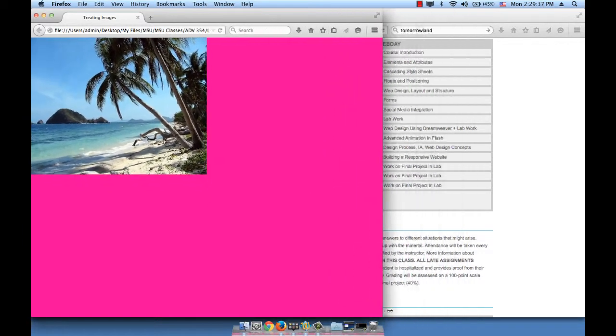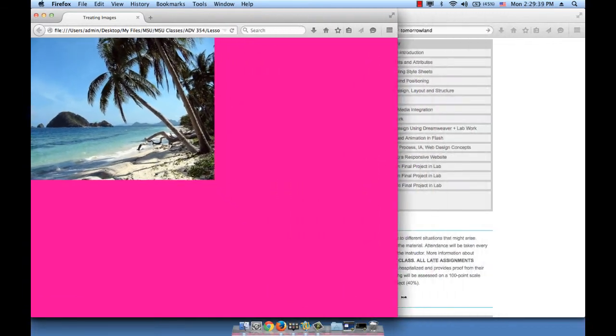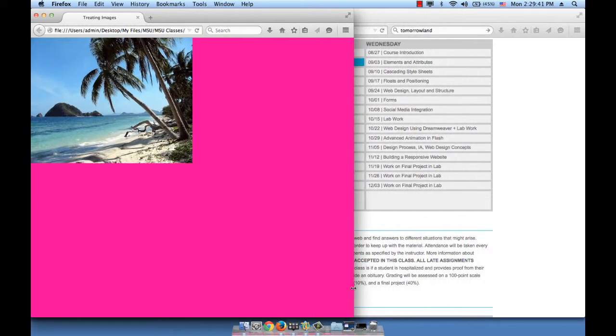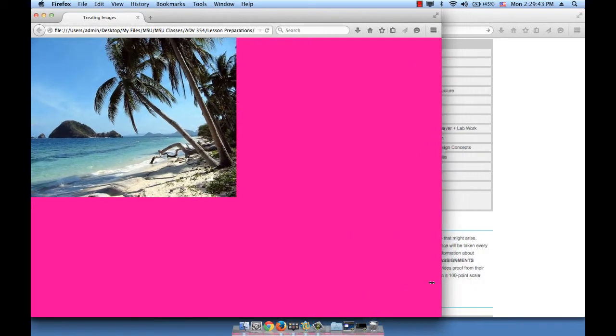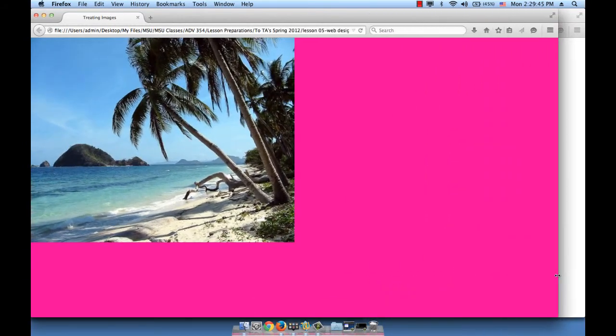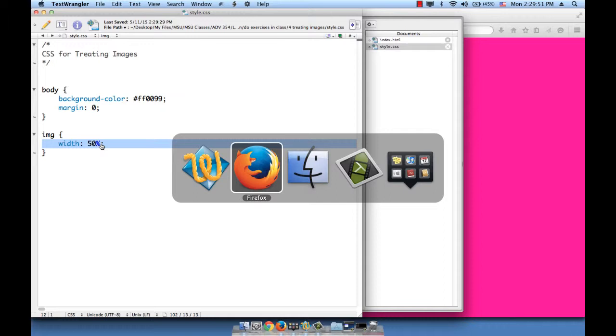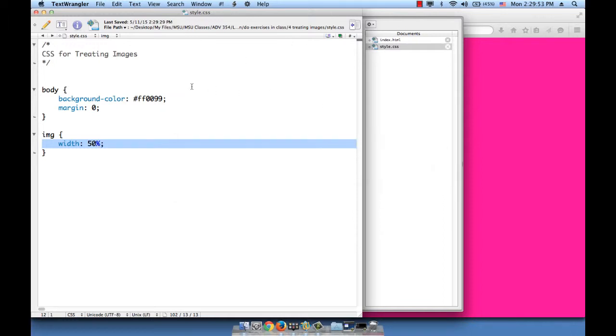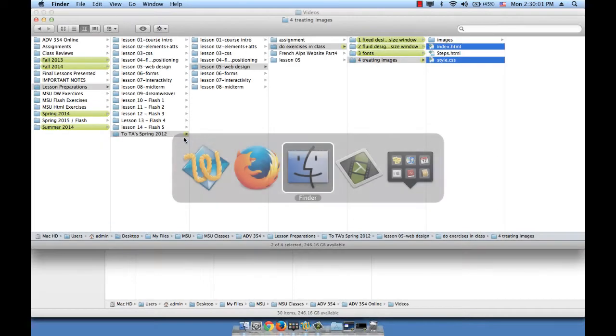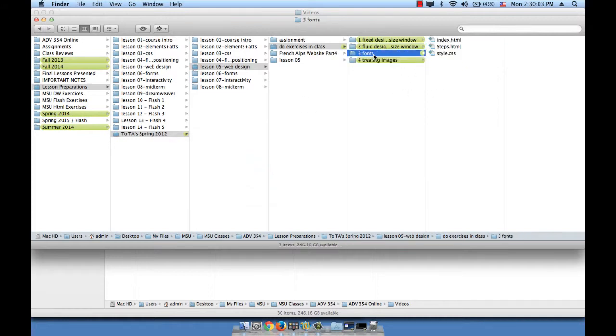So the image scales down or up with the size of the window, because the image always remains 50% of its parent, if that's the value we specified. So we worked with fluid and fixed designs. We worked with images and how they can be in a fluid or fixed website. Let's also work with fonts, and I have the fonts right here.